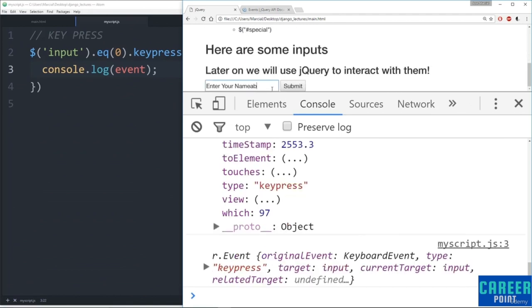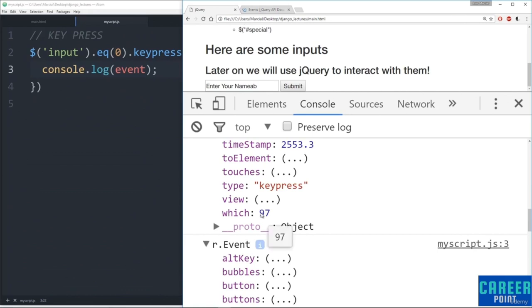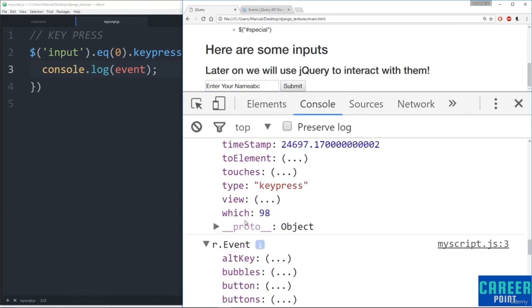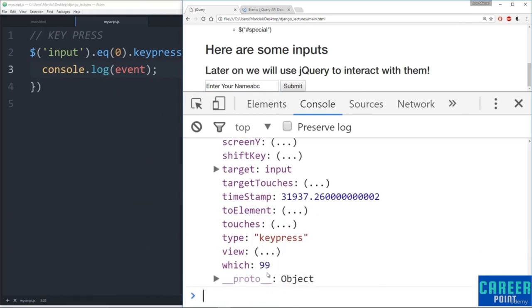If I type B, then I get a new object. I'll open it up, click on which, and we see we have 98. If I type the letter C, open up the new event object, scroll all the way down, I see I have 99. So there are actual number codes for every key on your keyboard, which makes sense because maybe I only want an action to occur when I hit enter, or press W, or press an up or down arrow key, which means we can actually specify event.which to grab a particular code.